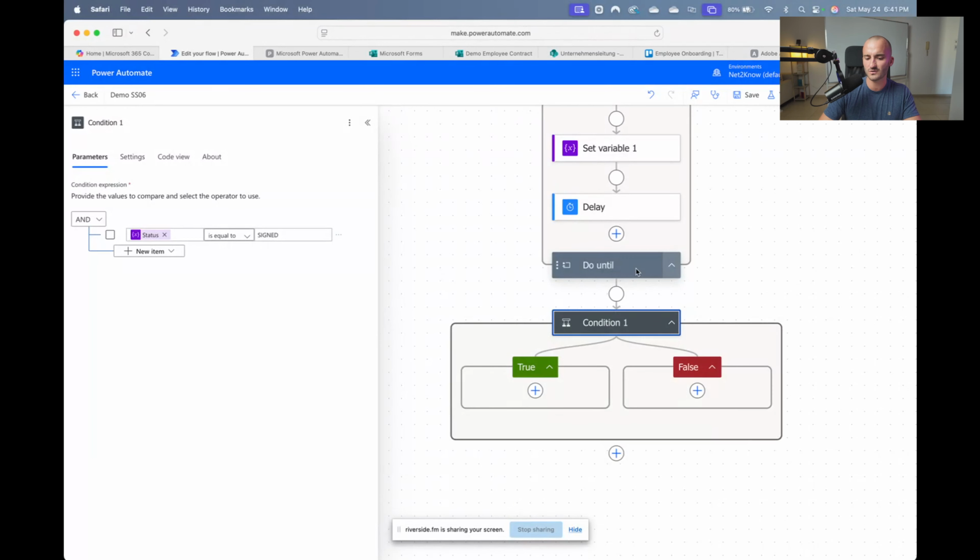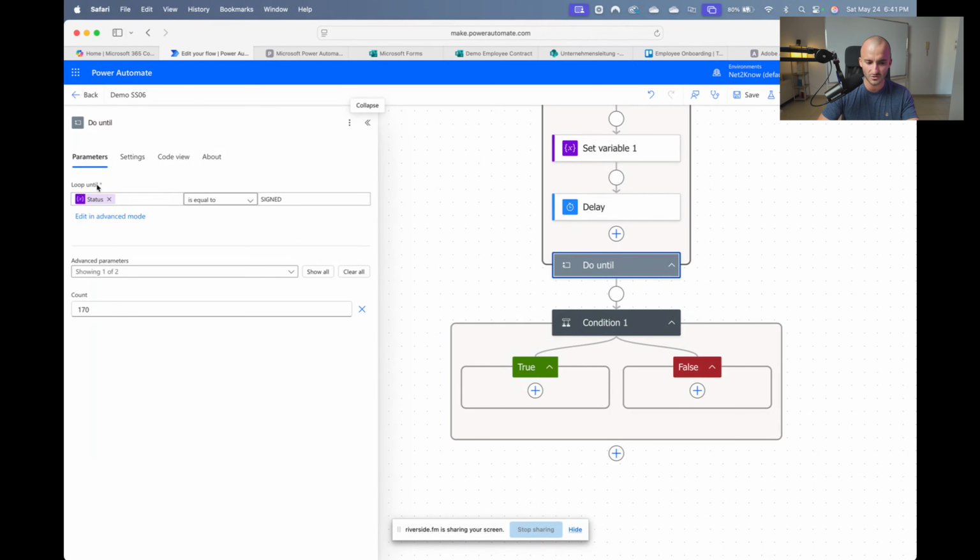The reason why this is important, because this do until here is also loop until status is equal to signed. But if it's not signed, it's not going to do anything. Right? It's just going to stop looping and the thing ends. I don't want this. I want something here, right? I want this here to be, to be notified about this.